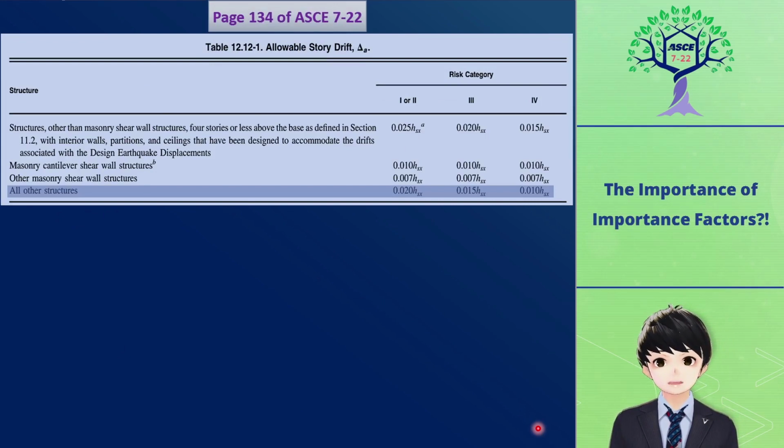If you refer to the fourth row in Table 12.12-1, you would see that according to this table, the maximum allowable drifts in different buildings with different risk categories are limited to specific amounts.